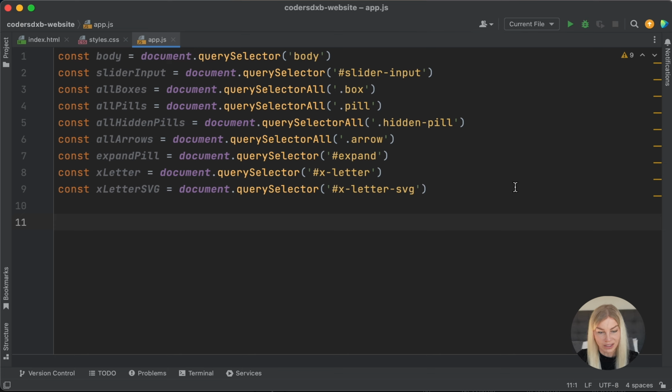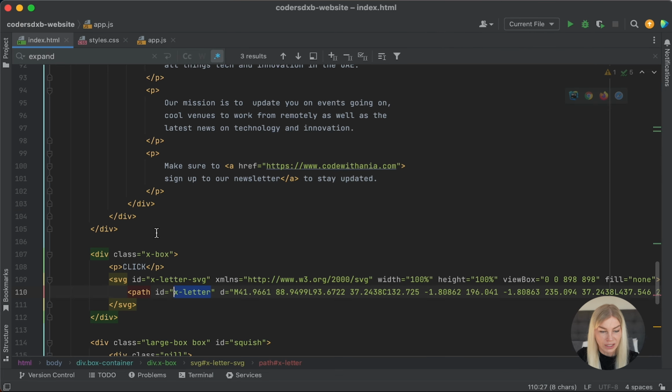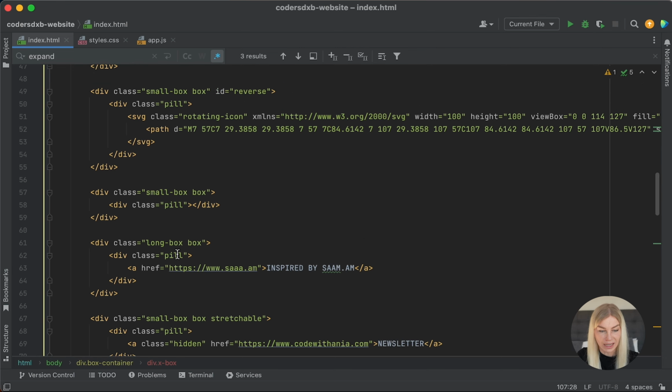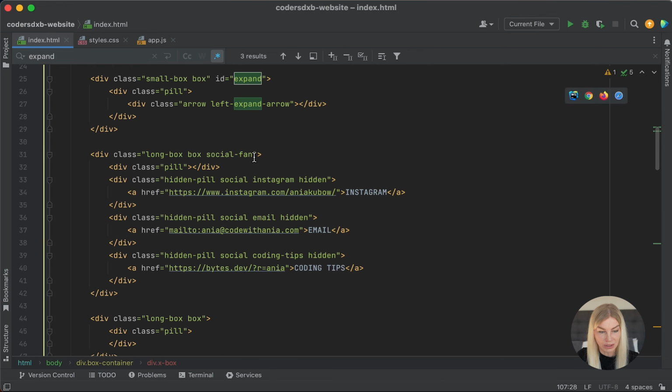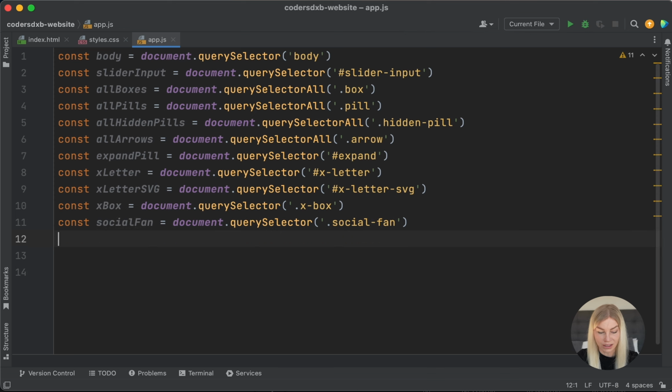Great. Let's also pick out the X box. So all the three that we just saw, X box equals document query selector, and we're going to look for the X box. Great. Now I'm going to essentially look for the element that if we click on it, it's going to expand our social fan. Okay, so we're going to pick it out, not because we want to expand anything, just because we want to style it up. So I'm going to pick out this element that holds all three of the social pills. Let's call it social fan equals document. If you don't like the way I'm naming something, then of course, please feel free to change it. This is just naming conventions that I think fit.